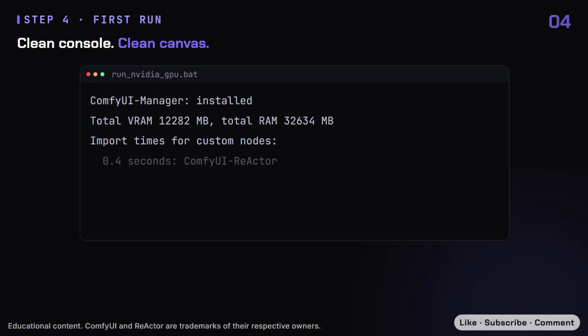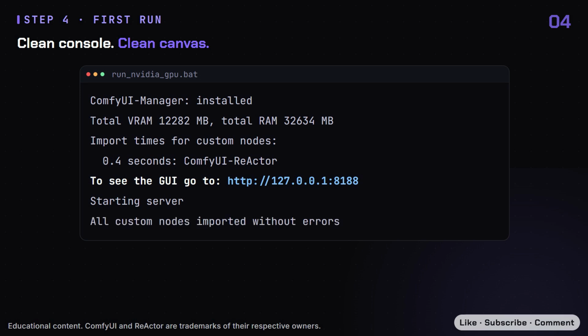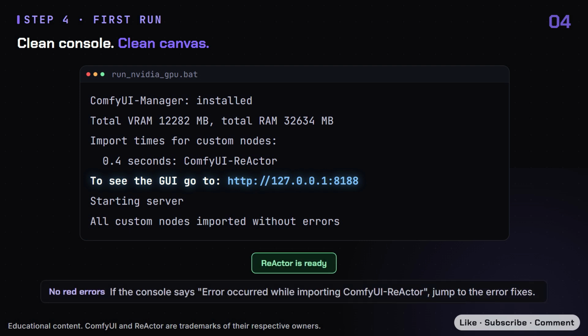When you see the line "to see the GUI go to 127.0.0.1," the server is up. No import errors means ReActor is ready.